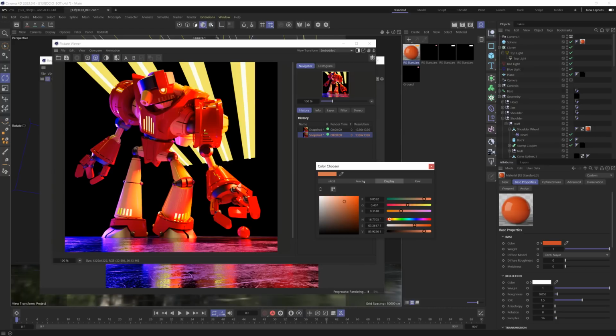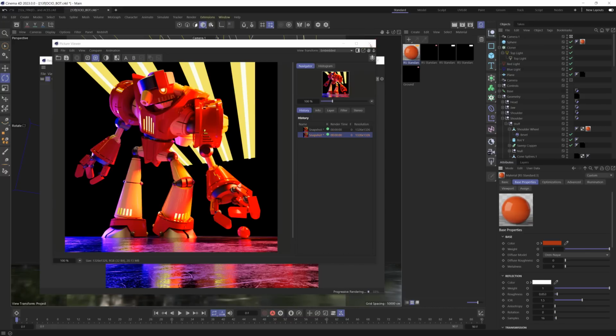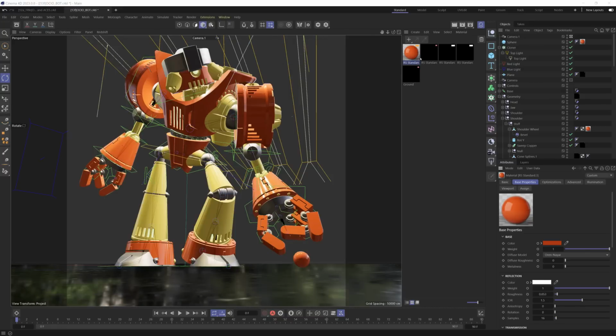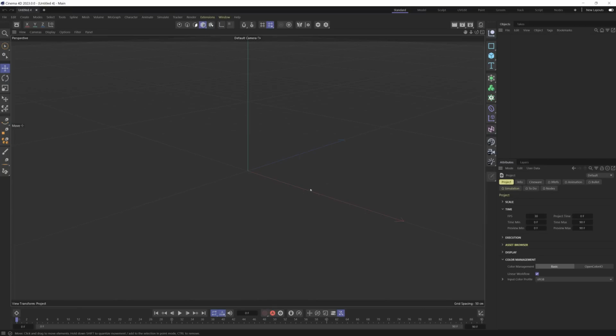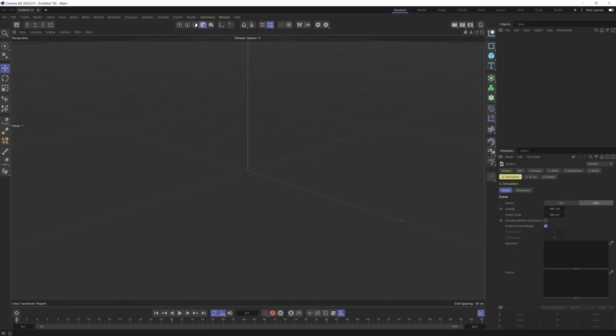I'm planning on learning more about it, and there are some really great resources online to check it out. But that is integrated, and anybody who's been looking forward to working more closely with ACES, it is now there inside of Cinema. Close this all down, and let's jump into the best thing in Cinema 4D 2023.